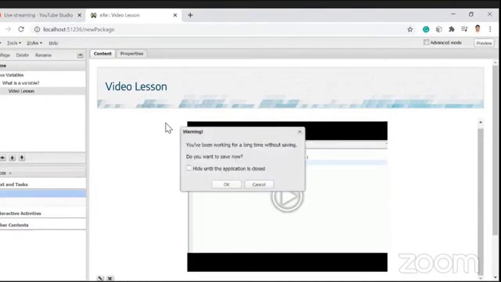Now, in the event that this shows up, do not be alarmed. Niingon na siya nga, you've been working for a long time without saving. Do you want to save now? Okay ra kayo na siya nga i-save. Pero kung confident ka nga dili maputol ang kurente, diwa ko na ingon maputol ang internet.